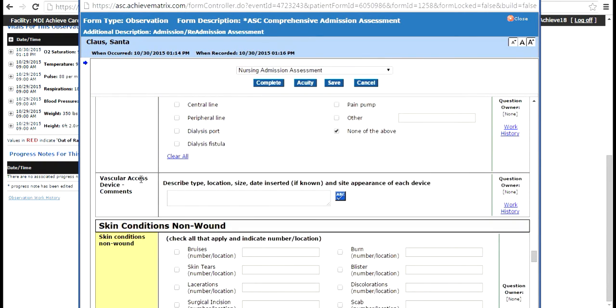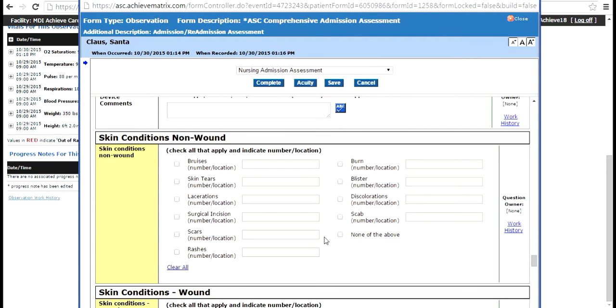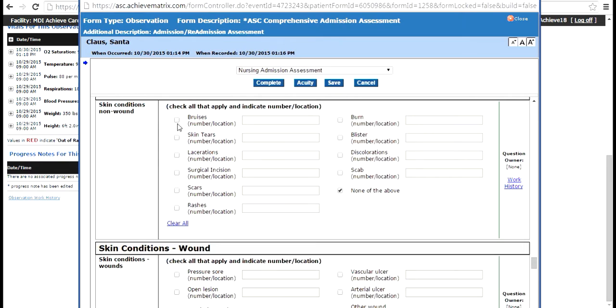Notice this vascular access device and comments. Some of these questions are not required. For instance, if there was no vascular device, then there would be no reason to answer this question right here. So sometimes you'll find some that are not required. When we get onto the skin conditions, non-wound and wound, and we answer them, notice that if it was a skin tear, it just wants to know the number and the location.